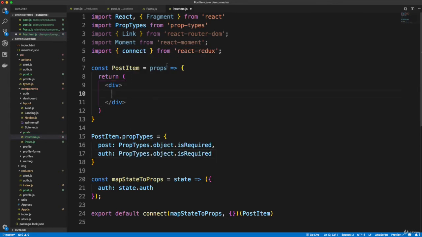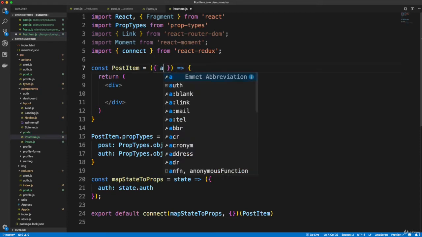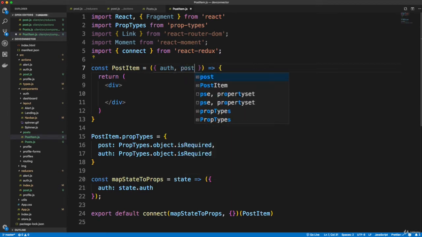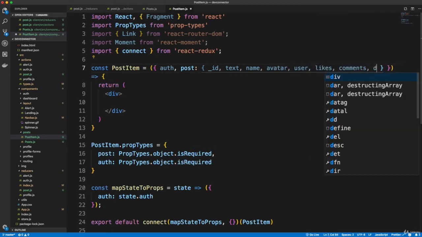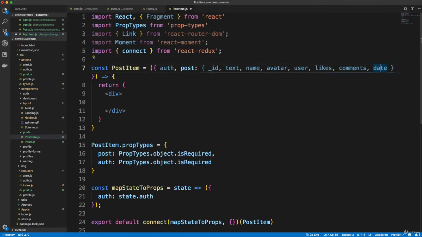So up in the props here, let's do auth, and then from the post that's passed in, I'm going to destructure that and pull out the ID, the text, the name, avatar, user, the likes, comments, and the date.